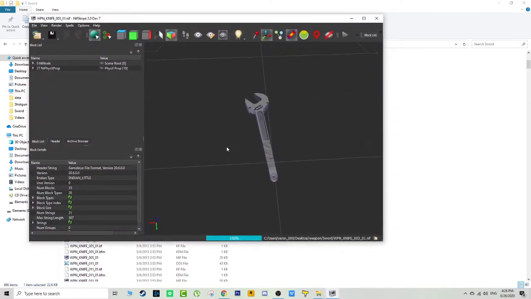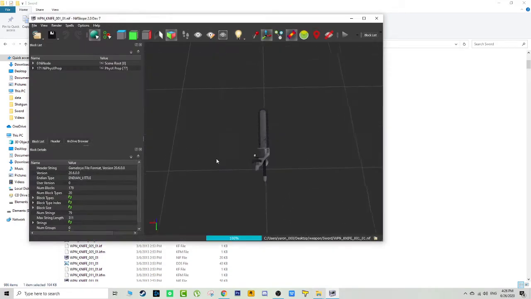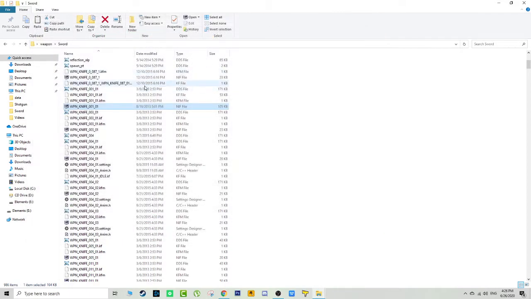Let's say you have a chainsaw. You don't like how it looks, but you like the sound of it, and you want to keep the sound. So what you do is you copy this.